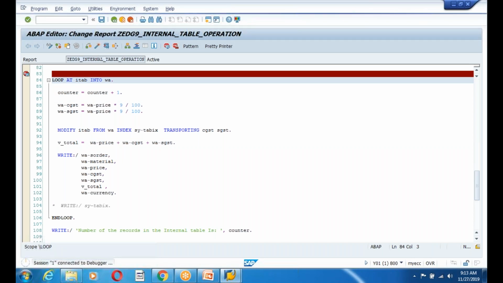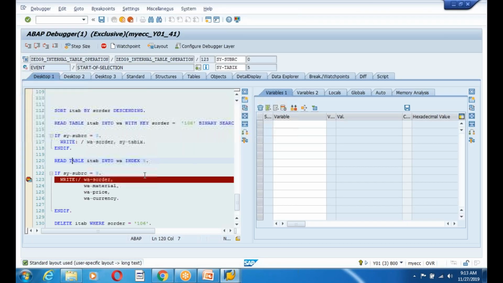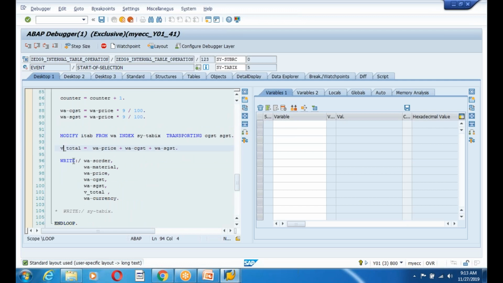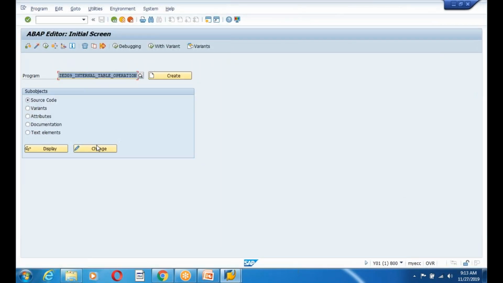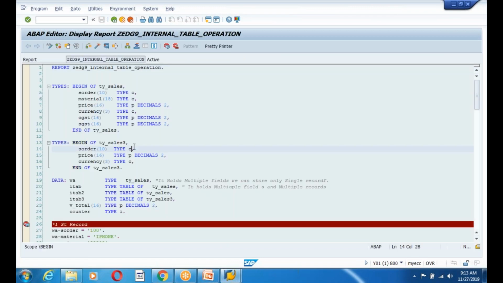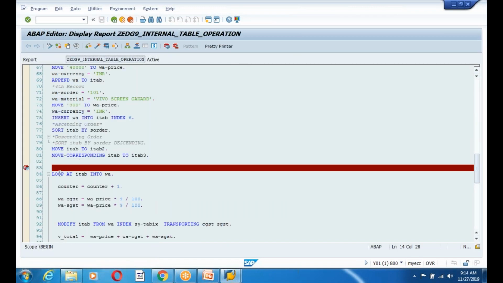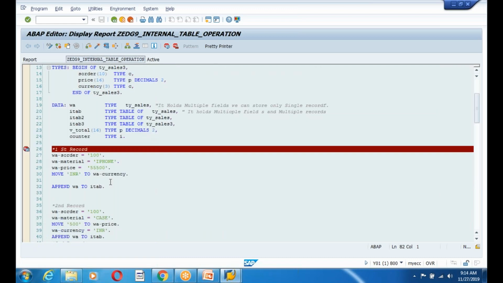So execute. Sorry, here it doesn't stop in the loop. Maybe I can restart the debugging. Put a breakpoint at the loop, guys, because I would like to see it. The breakpoint moves up, guys. Why does the breakpoint move up? Can anybody tell why the breakpoint moves up?